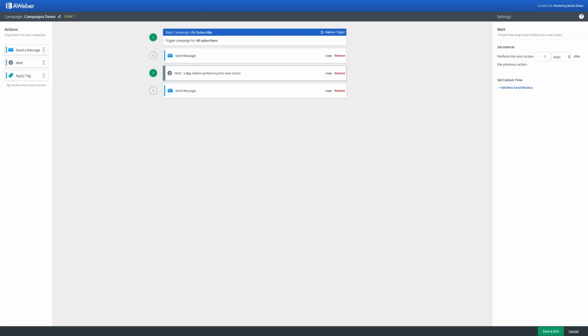So you can customize the period of time between each of those emails. It can be 1 day, it can be 30 minutes, it could be 1 week, 1 month. It all depends on the cadence that you want to do. And then these messages. So if I click on this message here, I can choose a message that's already been created within my account, or I can create a brand new message.